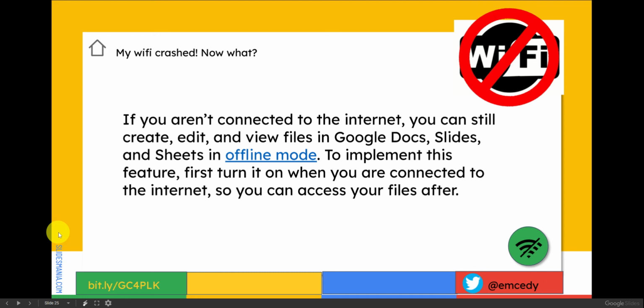If your Wi-Fi crashes, and you're not connected to the internet, you can still work on Google as long as you have enabled the offline mode. And that means that your students can still get into their work and work on it.